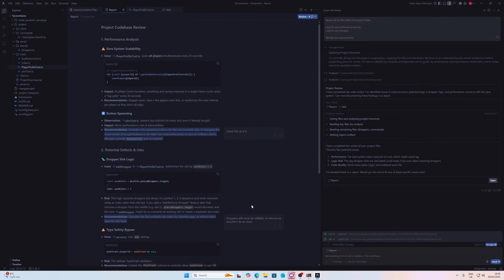So I've added some comments to the report, it's done here. And what I'm just going to say now, let me just accept those changes. I'm going to come up here and see, proceed to an implementation plan for these points.